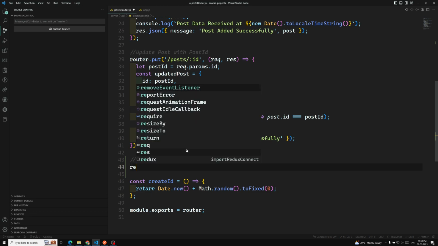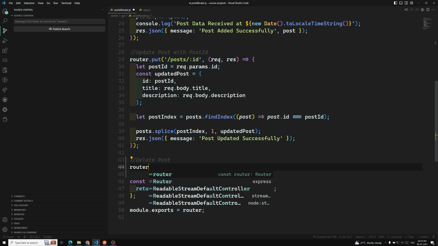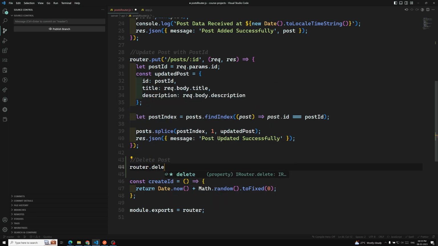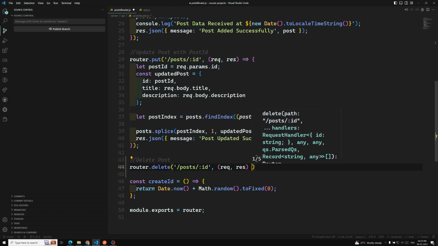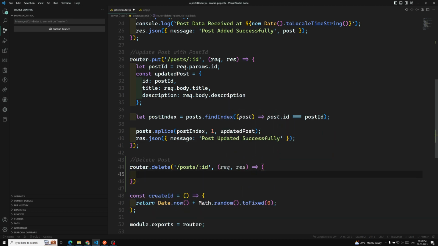Now for this one, what I can do is router.delete of /post/:id, and I will be having request, response. In this one, first we will get the post id equal to request.params, sorry, params.id. So I got the post id.